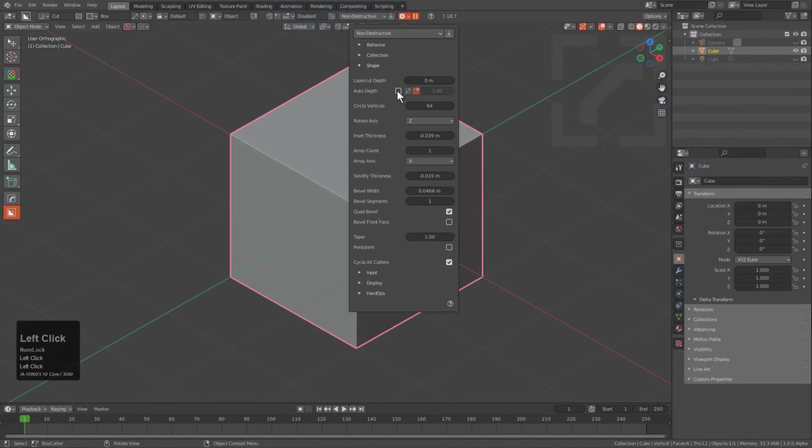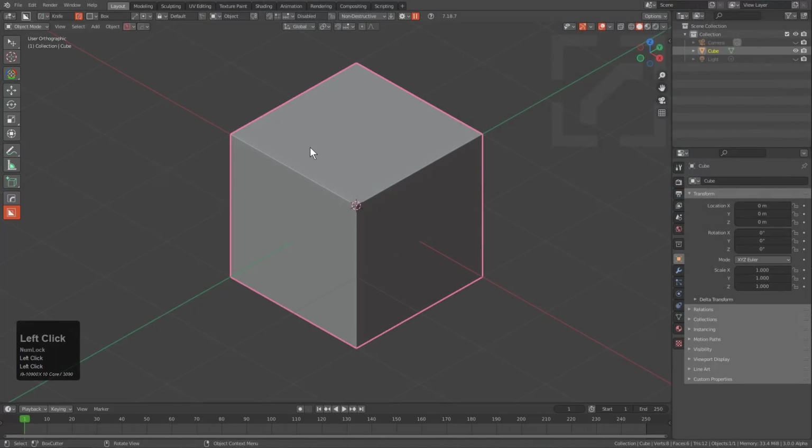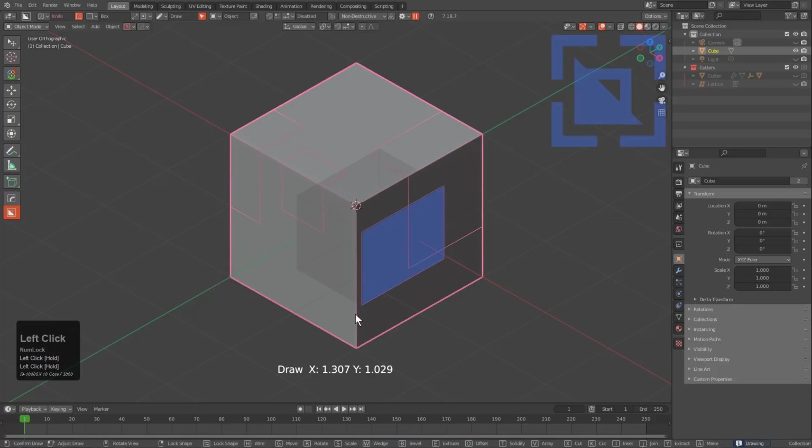If we go into the current version and we enable Autodepth and jump over to knife and press Alt V to enable wireframe, we see that knife now performs on the surface as you would expect whenever utilizing Autodepth.